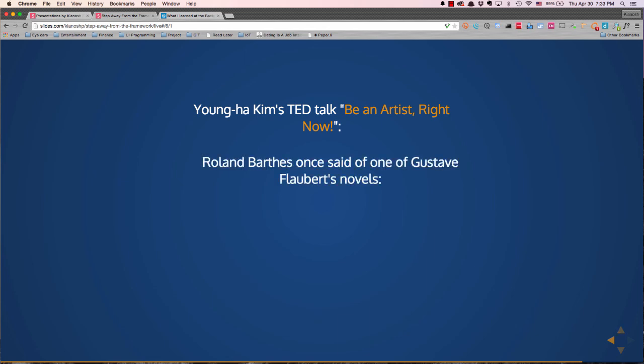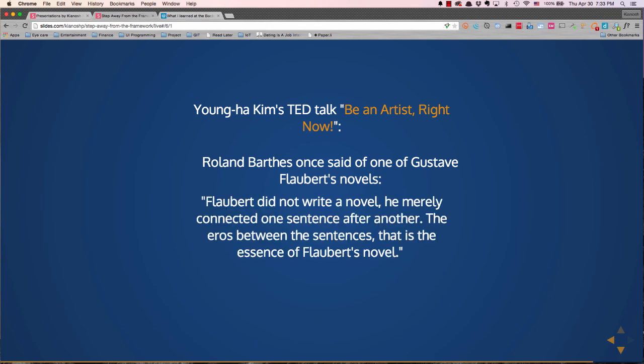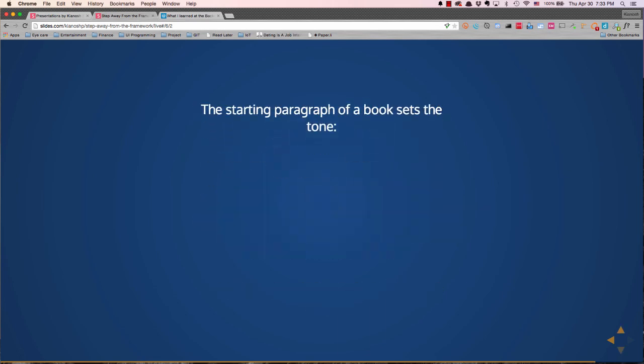One of the things he was talking about is that Roland Barthes once said of one of Gustave Flaubert's novels, Gustave Flaubert, I didn't know who he was, I looked him up, he wrote Madame Bovary, that Flaubert did not write a novel, he merely connected one sentence after the other. The arrows between the sentences, that is the essence of Flaubert's novel. So what that means is the starting paragraph of any book sets the tone. My wife, before she buys any book, doesn't read the cover or anything like that. She opens it up and reads the first paragraph. If the first paragraph is interesting to her, she buys it. If not, she won't.